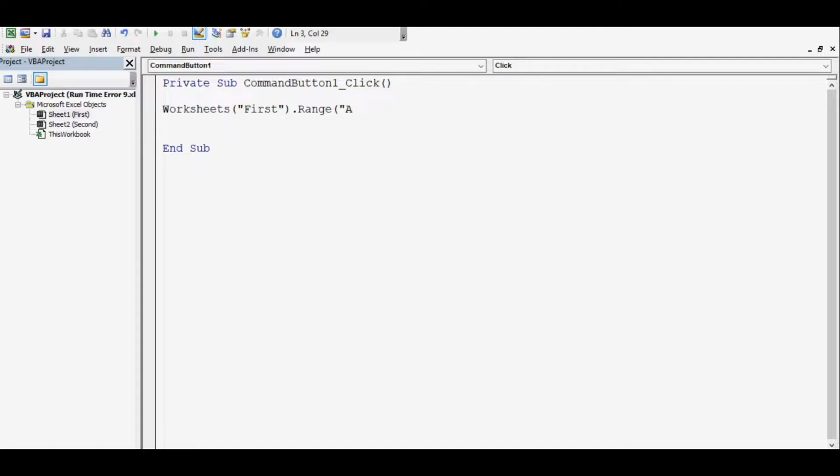We want to copy from A1 to E5. So the range is A1 to E5, dot Select. After selecting, Selection.Copy. And then we will activate the sheet where we want to paste data. Worksheets, second, dot Activate, and then Worksheets, we can select any cell on the second sheet. So I will select A1 and then we can paste the data. So this code will copy the data and paste it on the second sheet.